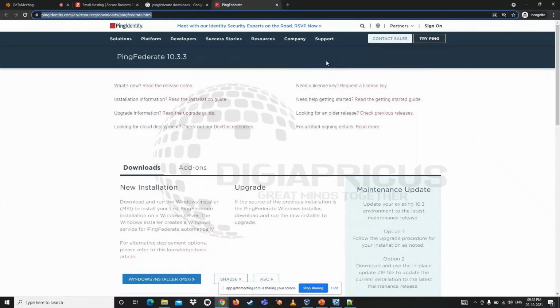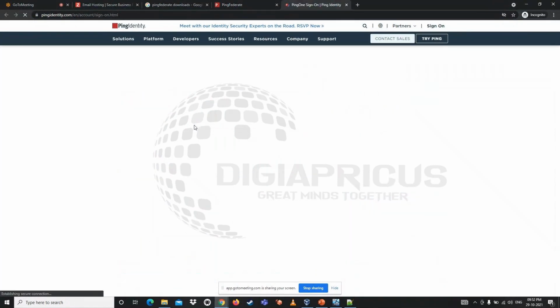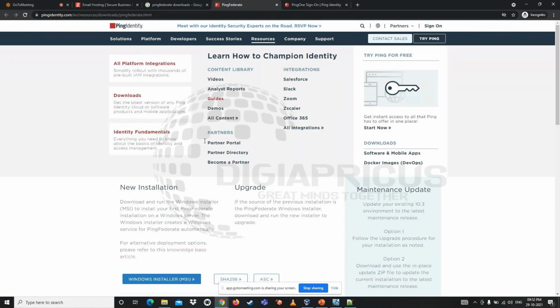There will be one more tab at the top, Request a License Key. Just right click on this one and open the link in a new tab. It will ask you to wait for it to load. I think it has loaded.